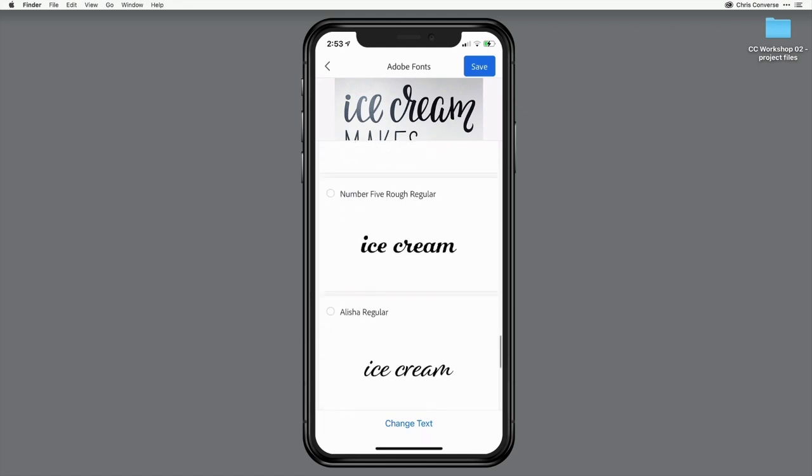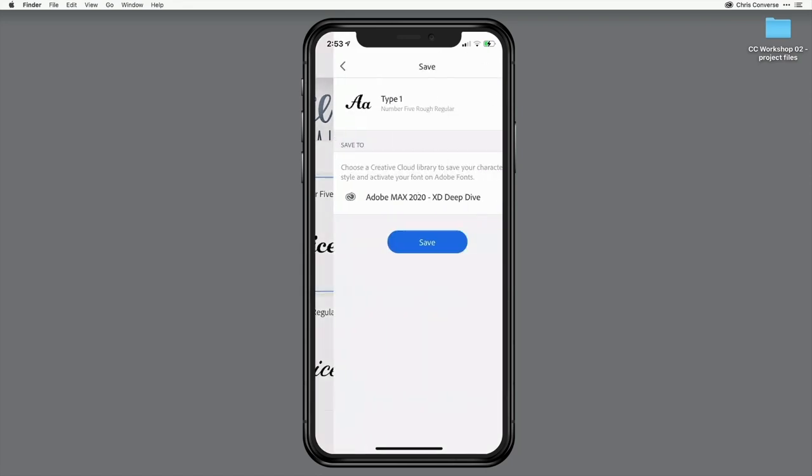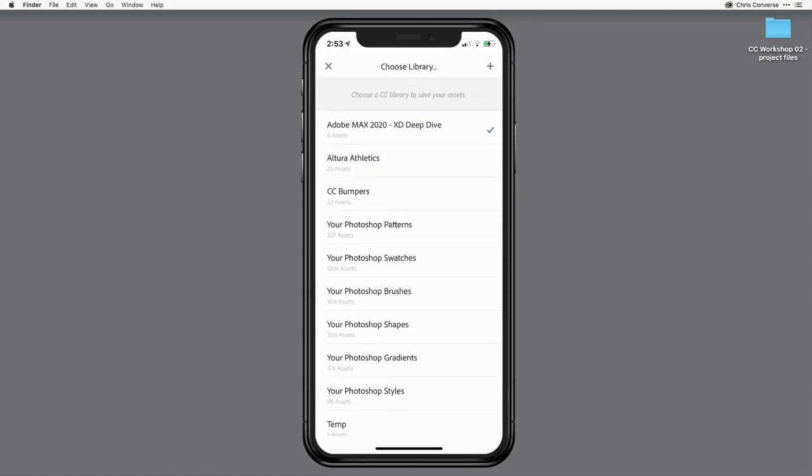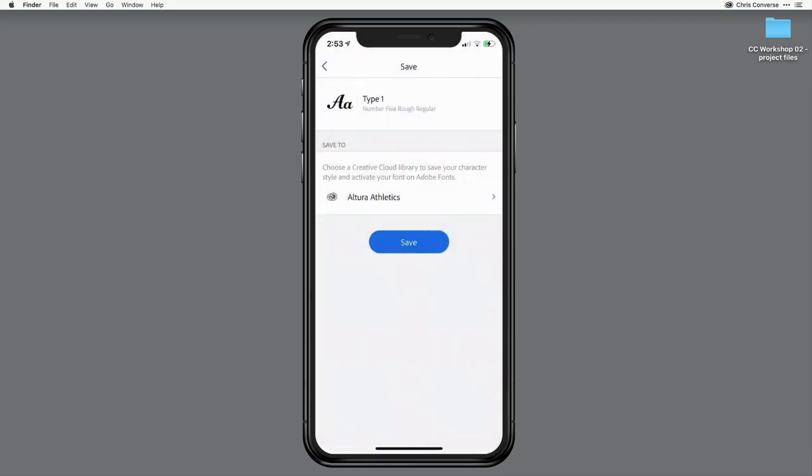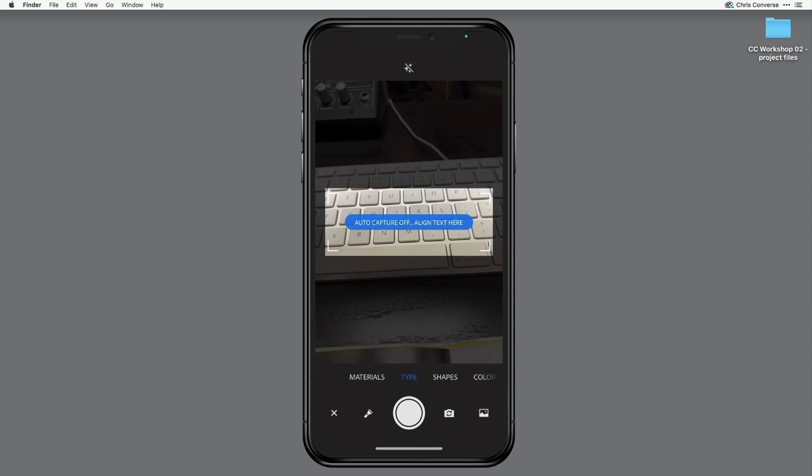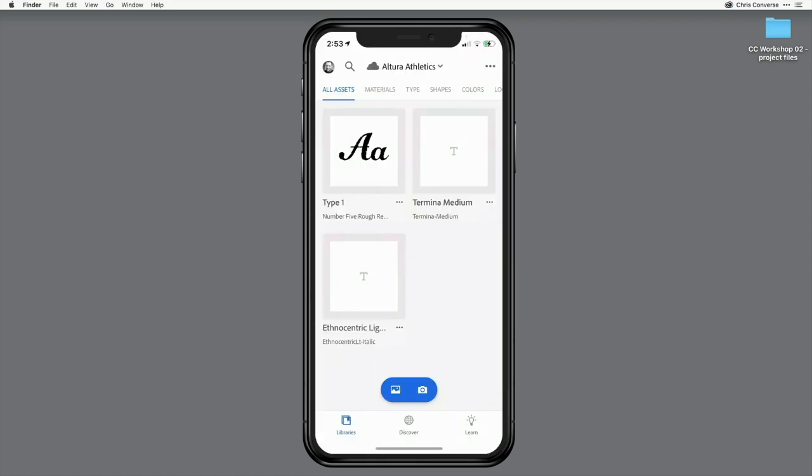So once I find one of these, I'll pick number 5 rough. I'll tap on that, click Save, and this one I will save to my Altura Athletics library. So I'll tap on the library, change this to Altura Athletics, then I'll hit Save. That's going to save this information into my Creative Cloud library. So I'll exit out of my camera, and now I'm looking at my Altura Athletics library.